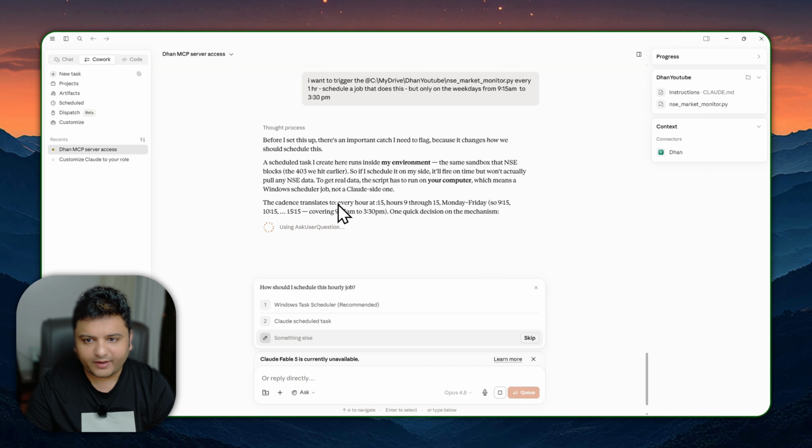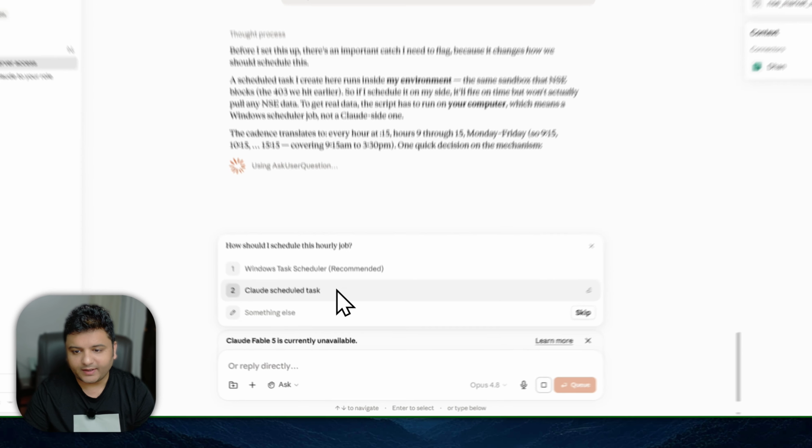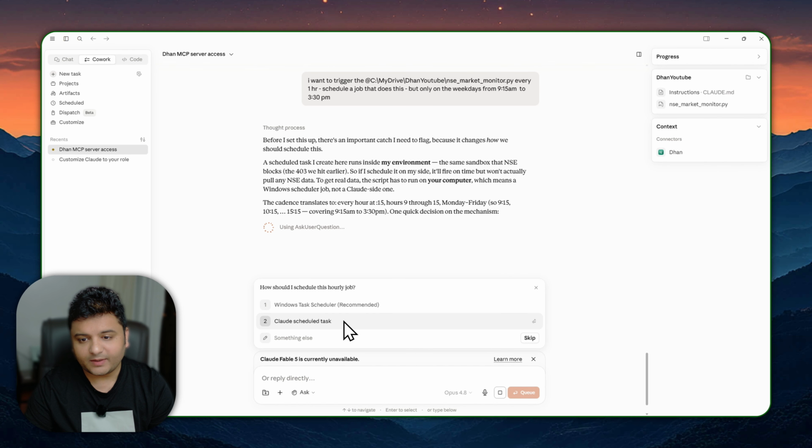So now Claude is asking me how I should schedule this hourly job: via the Windows Task Scheduler, which is the recommended way, or the Claude scheduled task. Inside Cowork, there is a concept that it can schedule a task and run it from your computer itself, from your computer environment. It will be using the IP of your computer. So I'm going to say that.